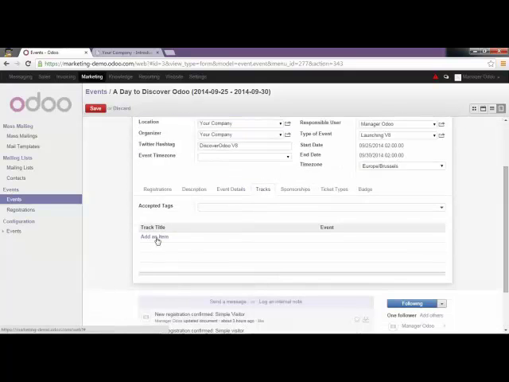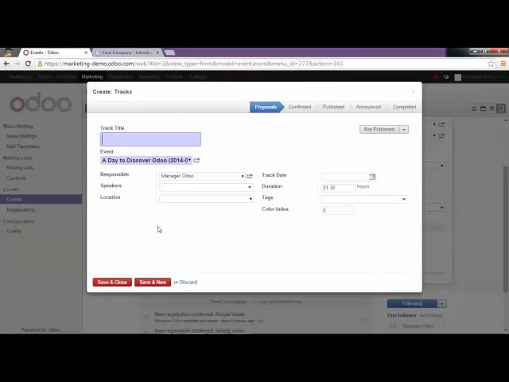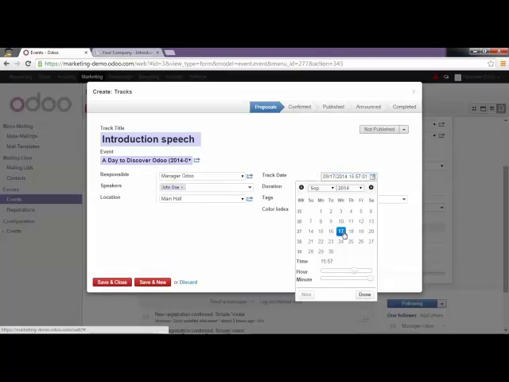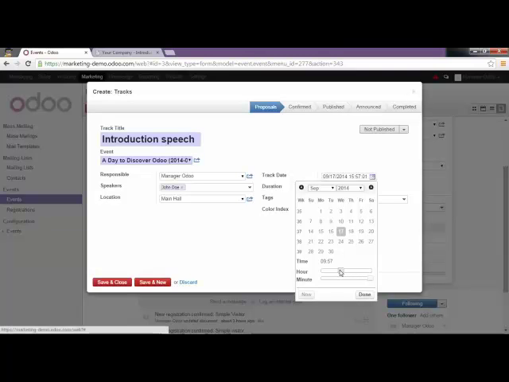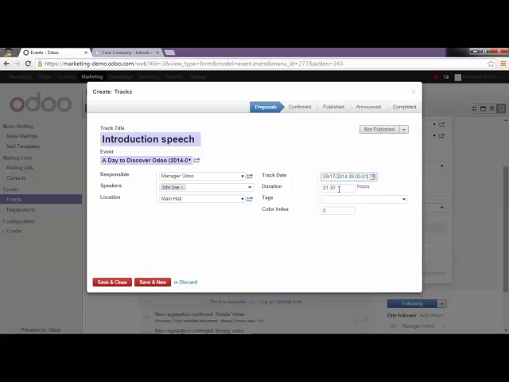Let's create 3 different tracks. The first one will be introduction speech, which will be given by John Doe. We create him. In which location? Let's say in the main hall, and we create that location. The day will be on the 17th. Let's set the hour to 9 AM. Okay. For a duration of 1 hour, we save and create a new one.